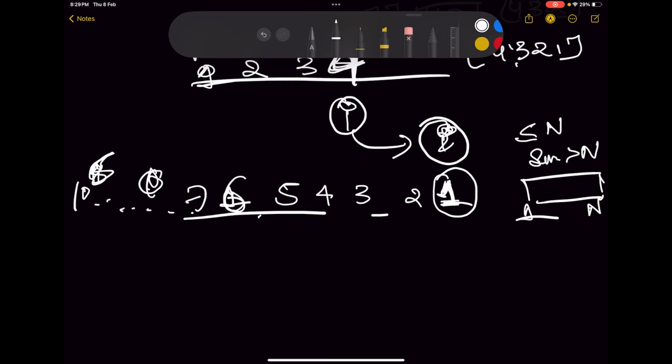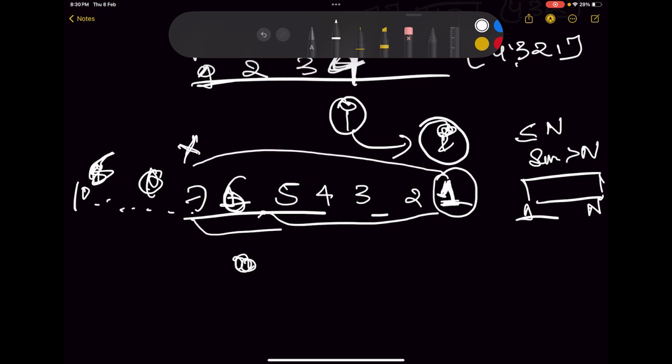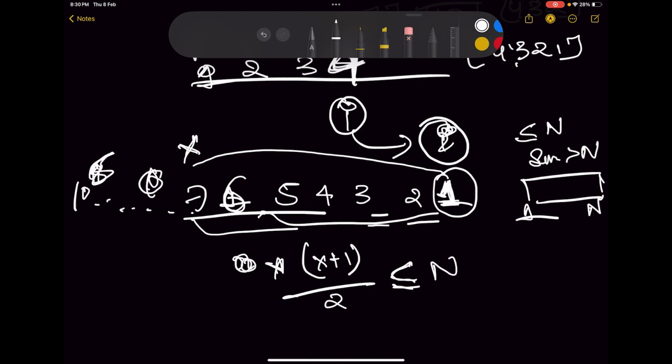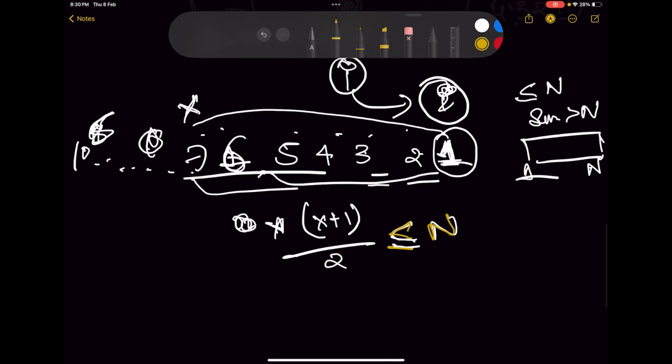So that is, we can say it's a natural number sum. Let's say it can form a subarray up to the xth element, so it would be x terms. So x into x plus 1 divided by 2 must be less than or equal to n, that is the sum that one is forming with all the elements like 1, 2, 3, 4, 5, 6, and so on, should be less than or equal to n, because we want the subarray sum to be less than or equal to n.